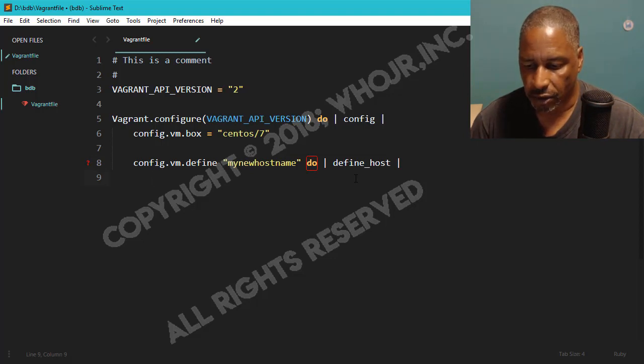Now, what we're going to do is use the Vagrant command to provision our network. And to do that, we want to use our define host, because we are still in the define host block. And this block is actually inside of our other configure block. Okay. So define host.vm.network and forwarded port.